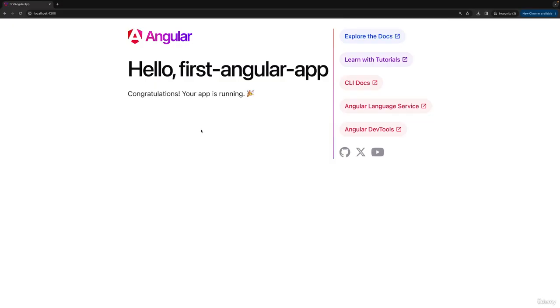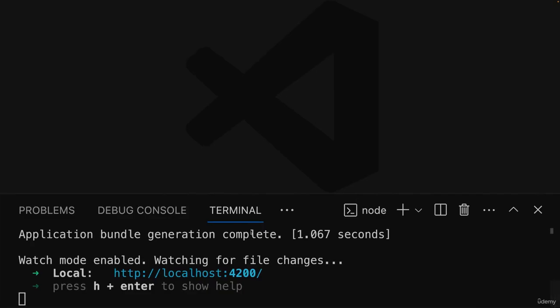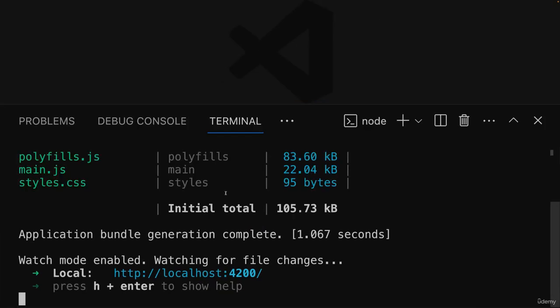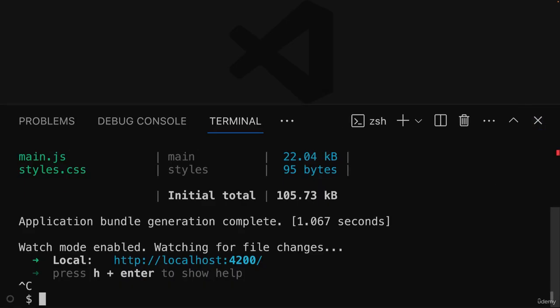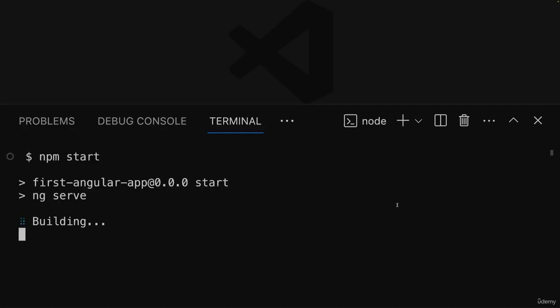If you're done for the day, you can quit this server by either closing it by clicking this cross or by pressing Ctrl+C. You can then always restart it by rerunning npm start.